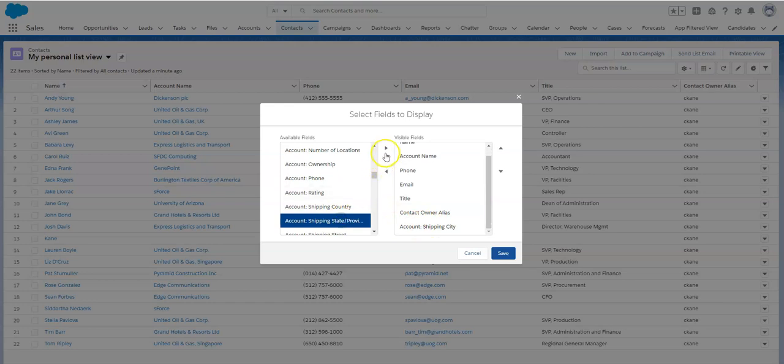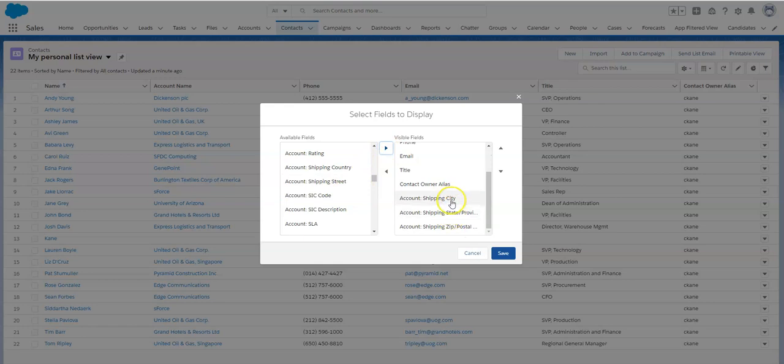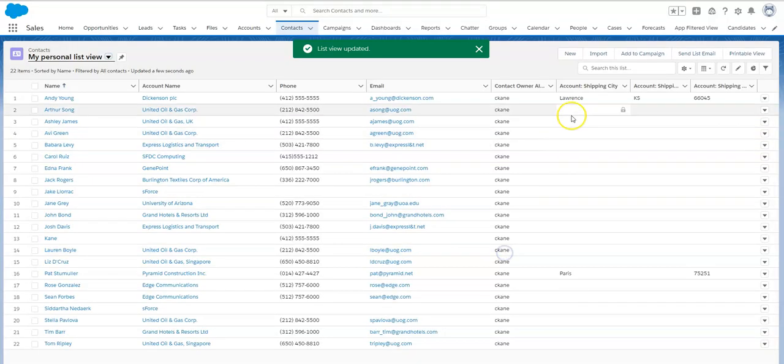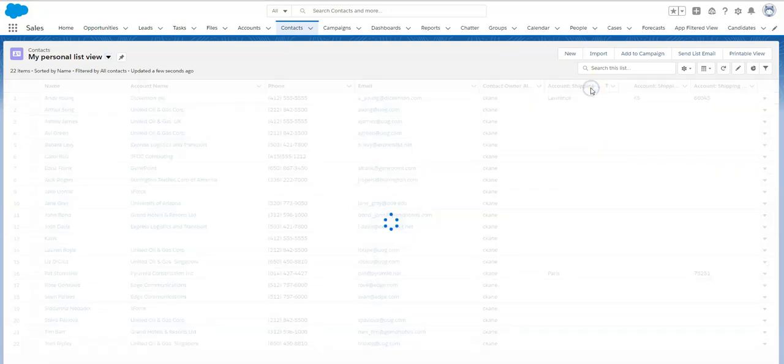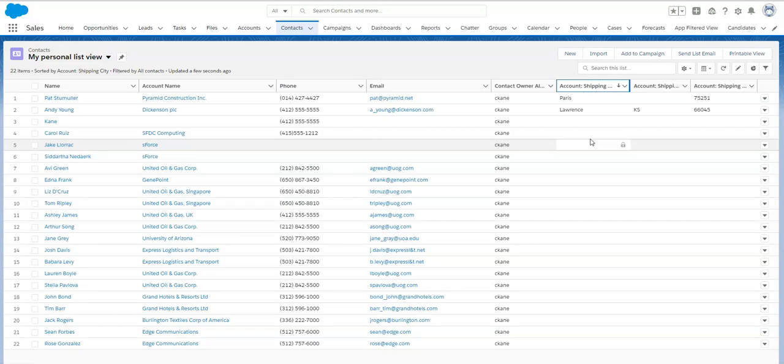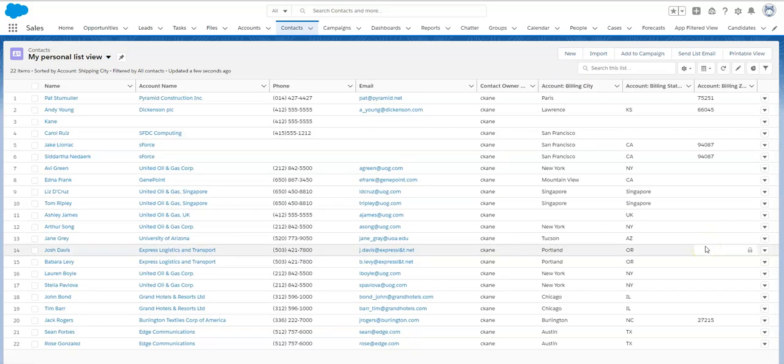And I'll take the shipping state and the shipping zip code. Now that I have these three, and they are in the order that I would like them in, I've decided I don't want title, so I send that one back to the other side. I do want the phone and maybe the email. I want the account name and the name. So let's stay with that right now. Click Save. Of course, as a side note, because I'm in a Trailhead sandbox, you can see that not many of these are actually filled in. There's just a few.